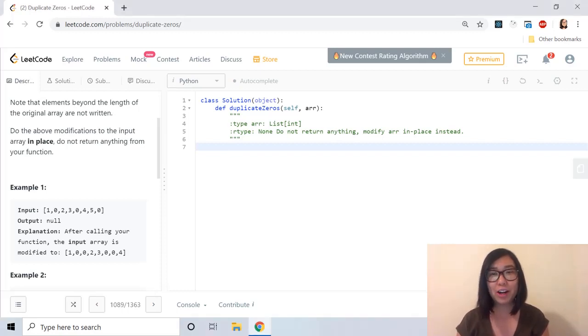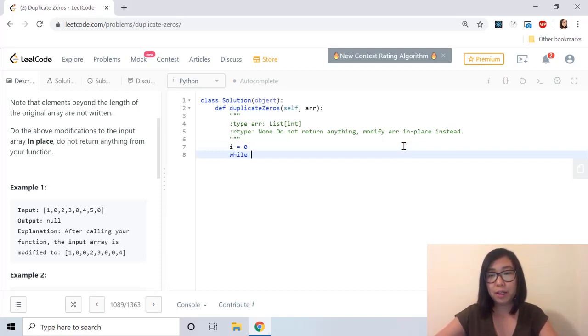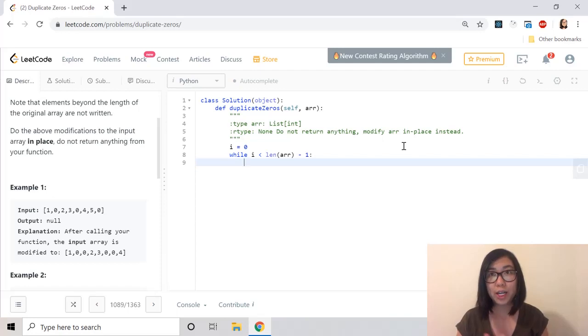Now let's try to write our algorithm out in Python. The first thing we're going to do is initialize our index to 0. So I'll set i to 0 so that we can loop through all of the items in the array using a while loop. So while i is less than the length of the array minus 1. Now we can check and see if the item in the array is 0. And if it's 0, we will insert another 0 right after that item in the array.